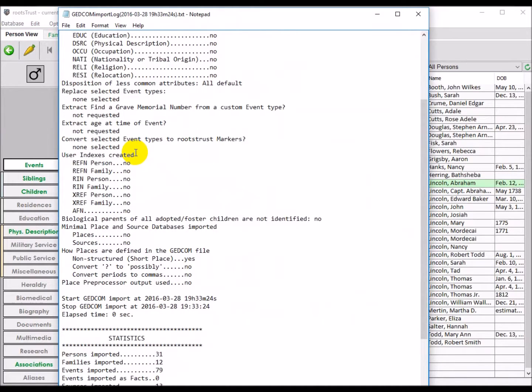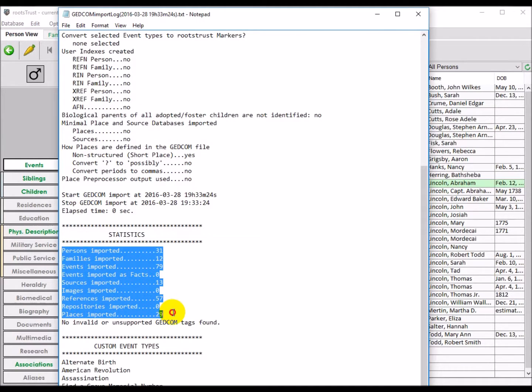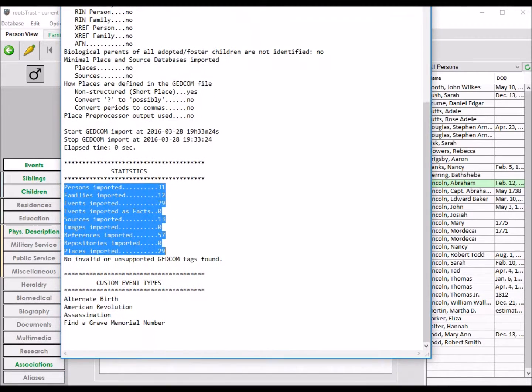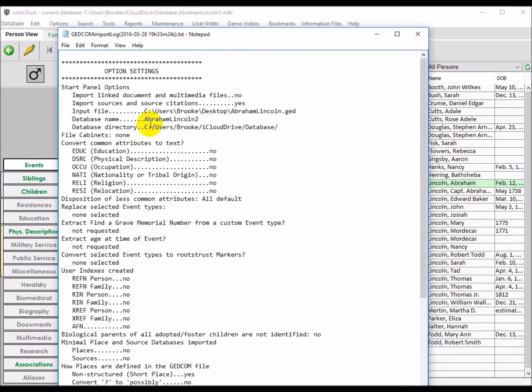specified, enumerates the objects that were created, and identifies any custom event types that were defined in the GEDCOM file. Most of the options enumerated you have not seen before. That's because they are default values. You would have seen them had I chosen the customized import.